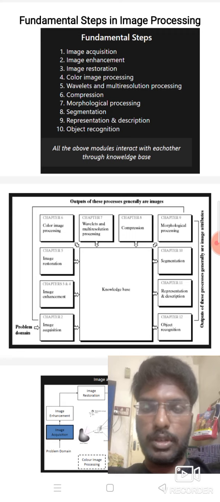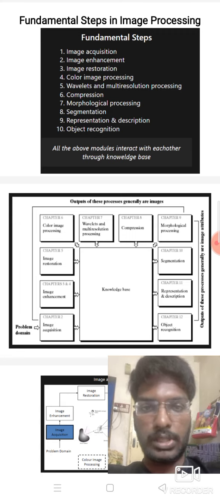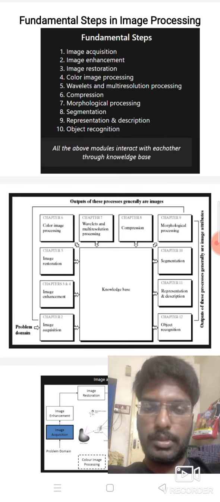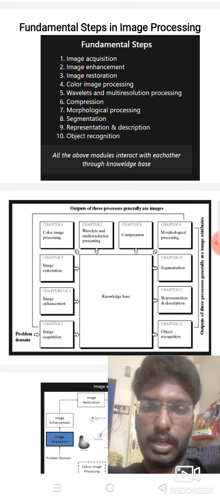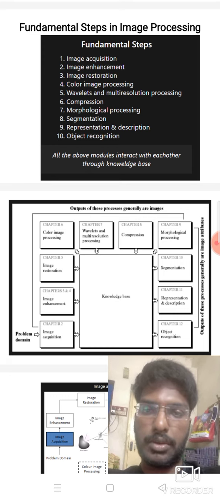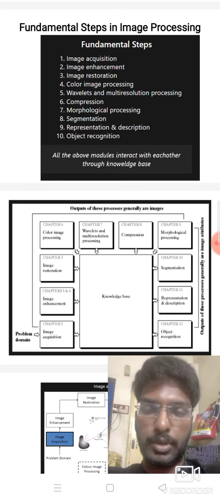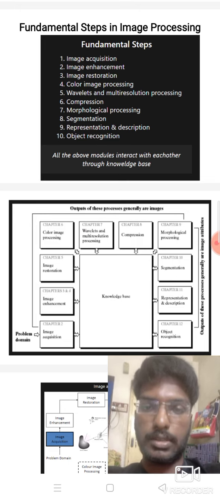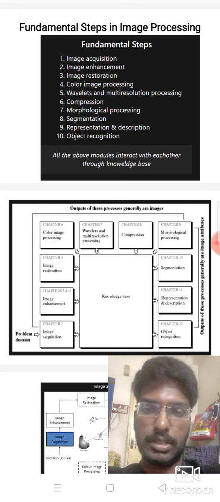Today I want to discuss the concept of the fundamental steps in image processing, which is a subject called image processing. Coming to the fundamental steps, there are totally 10 fundamental steps in image processing. First is image acquisition, then image enhancement, then image restoration, then color image processing, then wavelets and multi-resolution processing, compression, morphological processing, segmentation, representation and description, and object recognition.